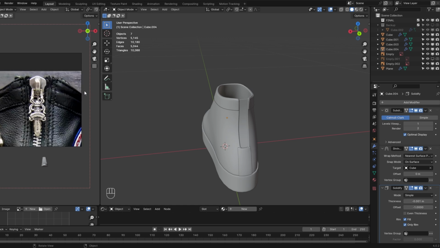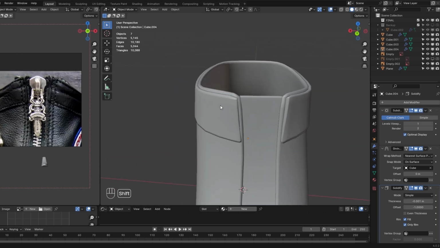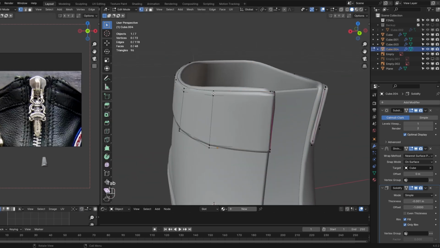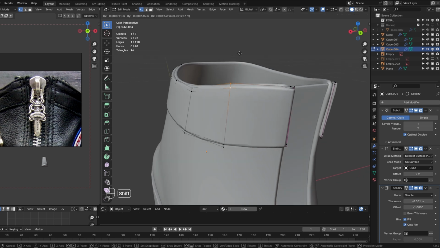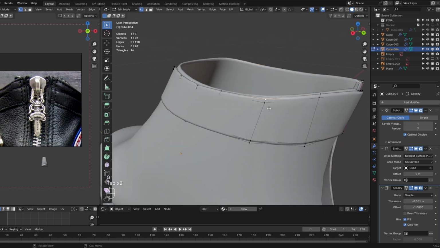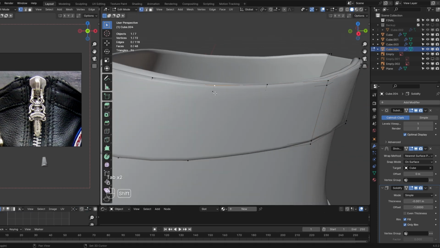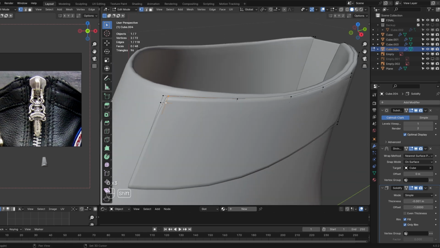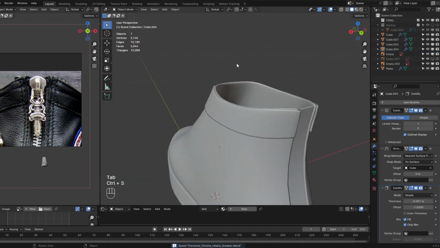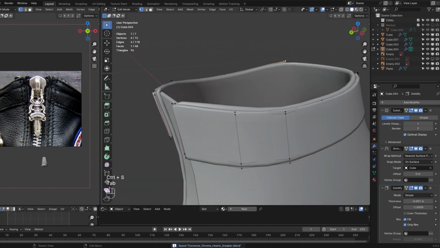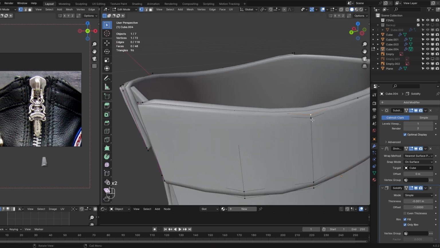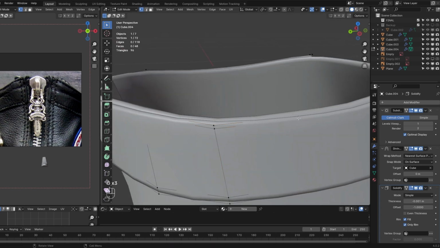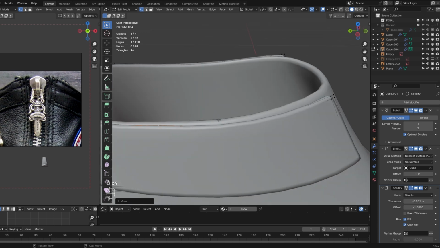Let's look at the back. Okay, yeah, I think it's pretty nice. Got the same shape. Let's refine it even more actually, so it fully covers our main shape. Like this here, okay. And like this here. Like this.